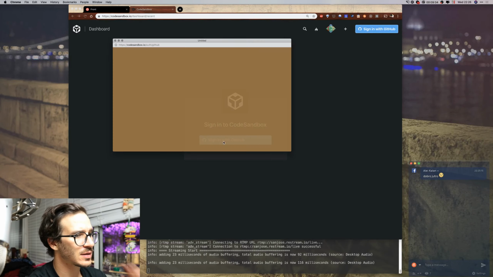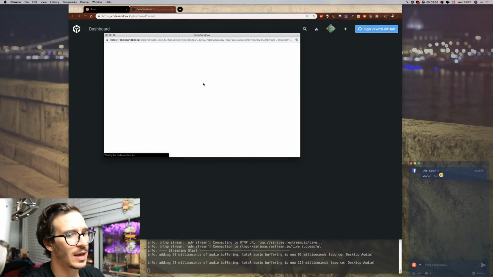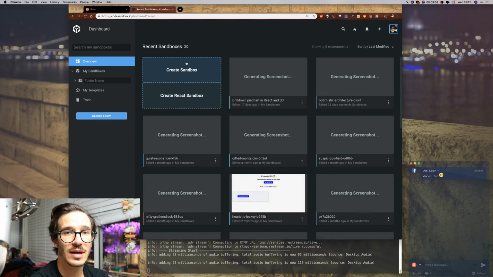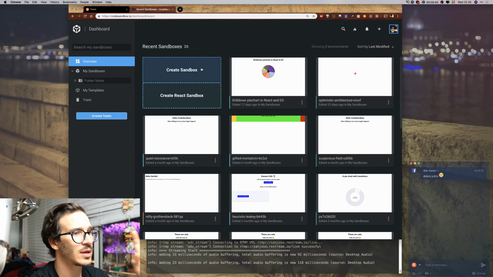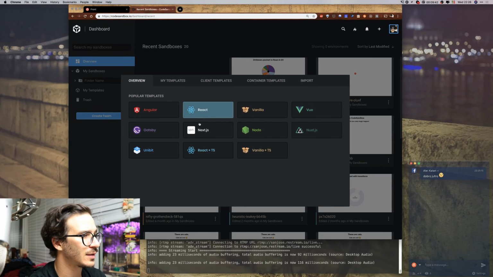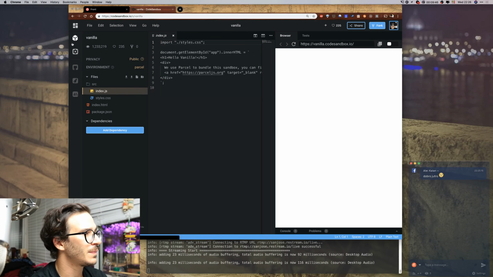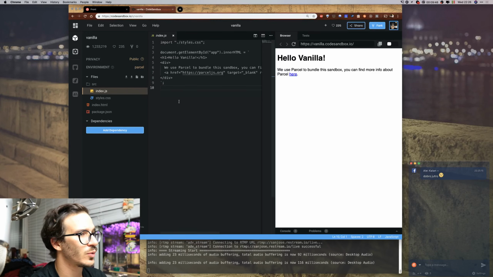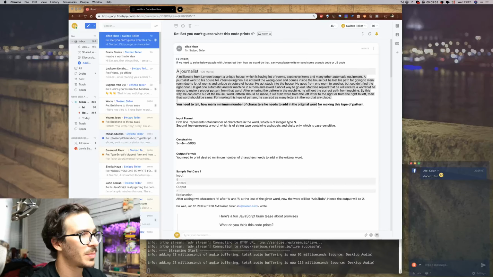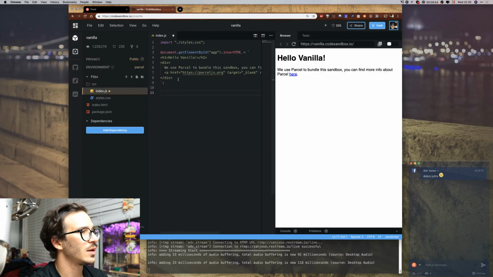So let's sign in to GitHub, and sign into Code Sandbox. We're going to be doing it in Code Sandbox because that is the easiest way to do so. We get vanilla because we don't really need to do much, and let's try just copy pasting this into here.